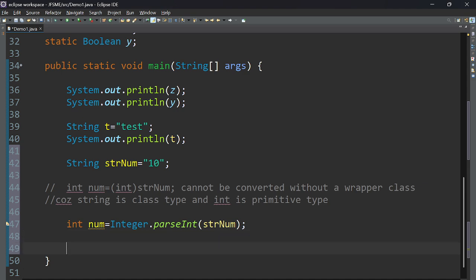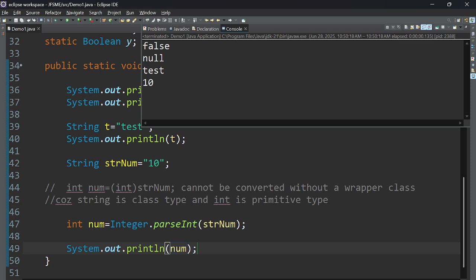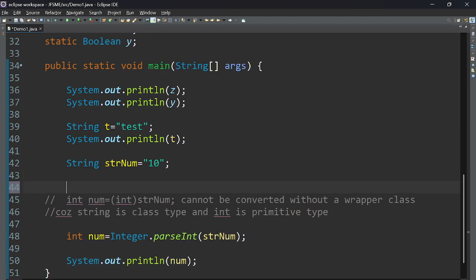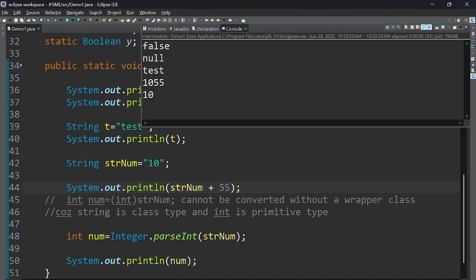Now System.out.println, you print num. So now this num is like a number, it's not a string. How do I prove that it is a pure number, not a string? Let me give you that example as well, System.out.println. Now if I do strNum plus 55, we know that this plus operator either concatenates two values or adds up two values. When it encounters a string value and an integer value, it has to concatenate because it cannot add those two things. So it has concatenated 10 and 55.